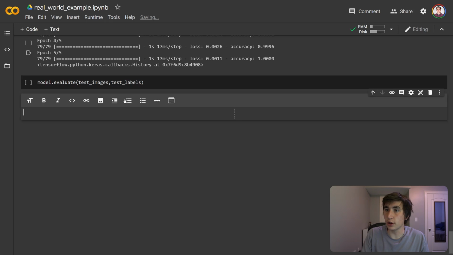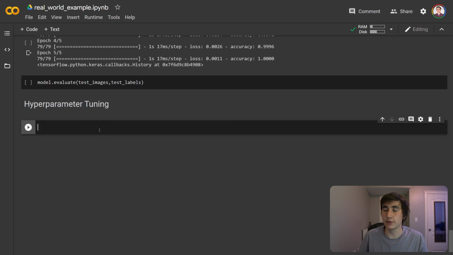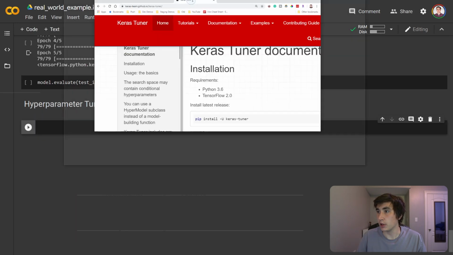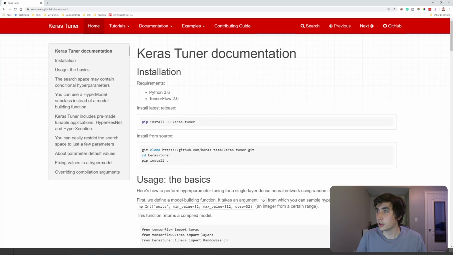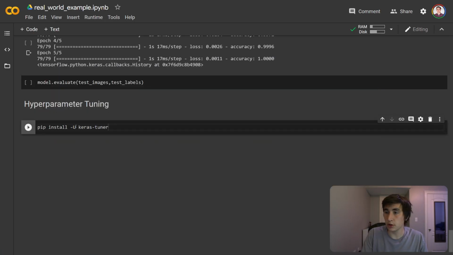To automatically tune our network, we're going to use a tool called Kerastuner. And it just does a lot of the work for us and makes it very easy to find the best parameters for our network. So I think the easiest way to learn about Kerastuner is to go to the Kerastuner website. I'll link this in the description. But here we are. So to start off, we need to install it. So we can use pip install -u Kerastuner. So I'll just copy that command and I'll run that with my notebook.